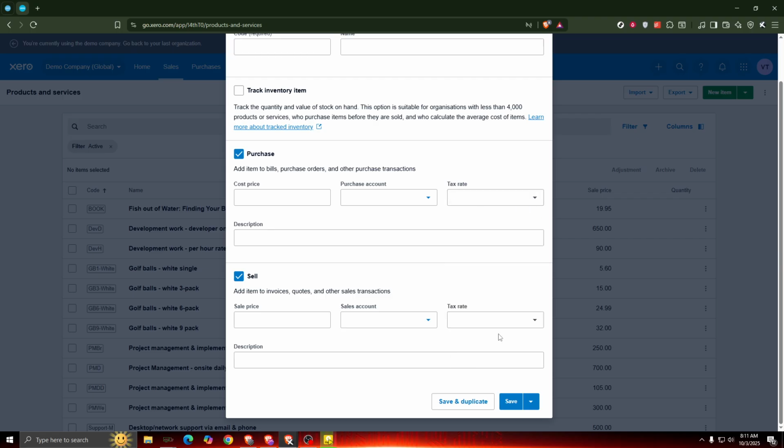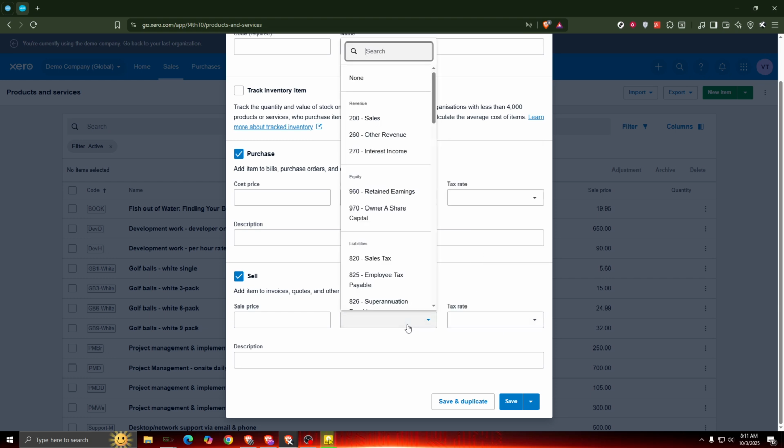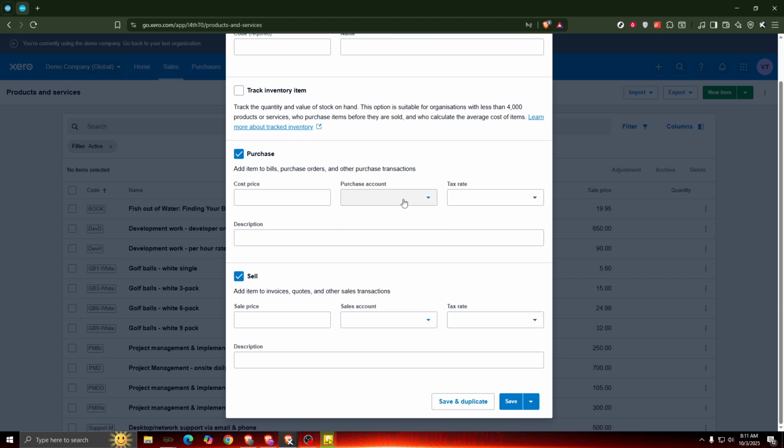With all the necessary fields populated, you're almost done. To finalize the process, simply click on the Save button. This action will add the new service to your products and services list, making it ready for use in any future sales transactions you process in Xero.